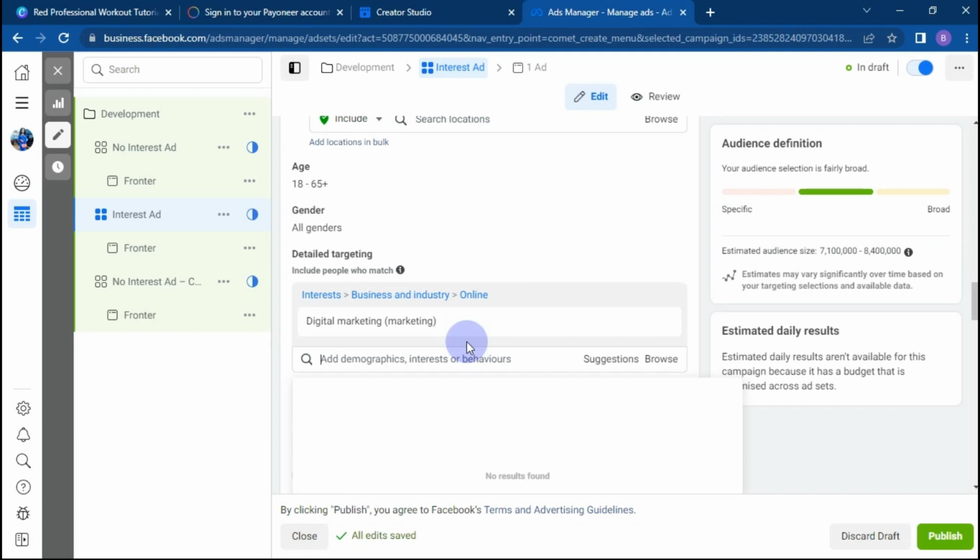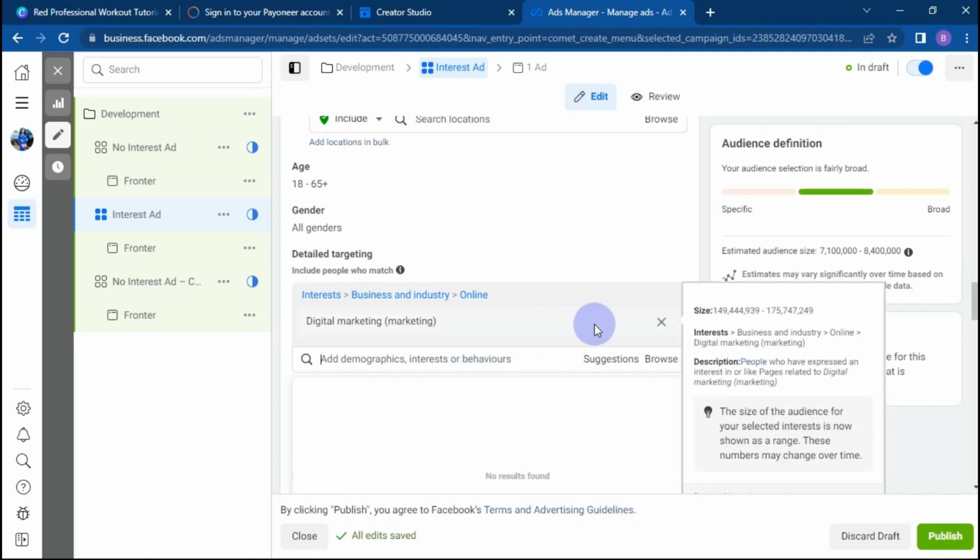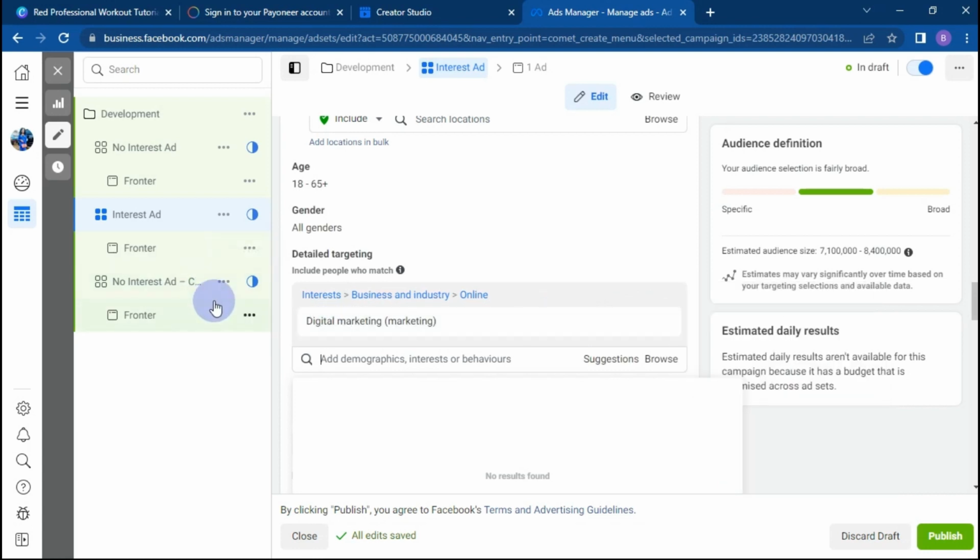And when you input it, you come to notice the size of people that are interested in this digital marketing interest. We have almost 149 million, 444,939 persons. All right, here. So I think this is a good one. So let's go on now.